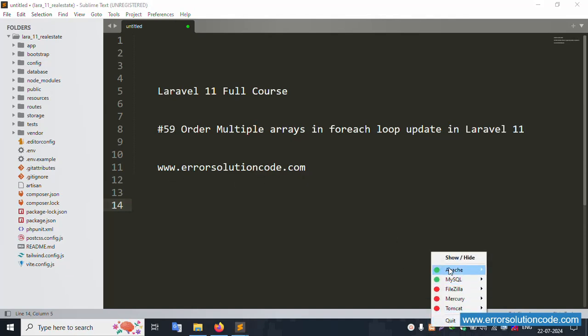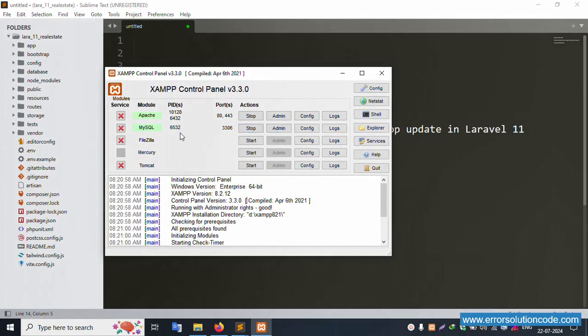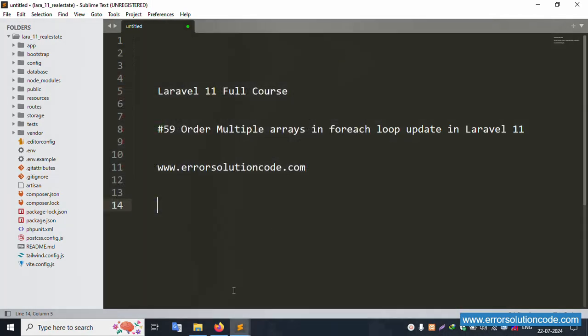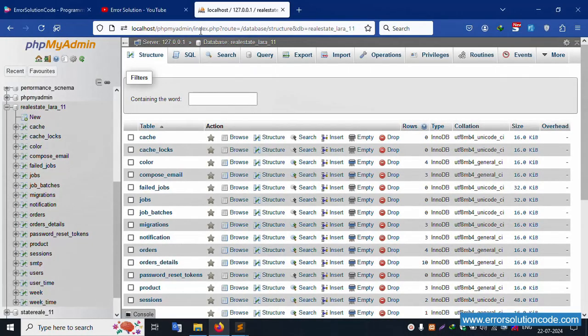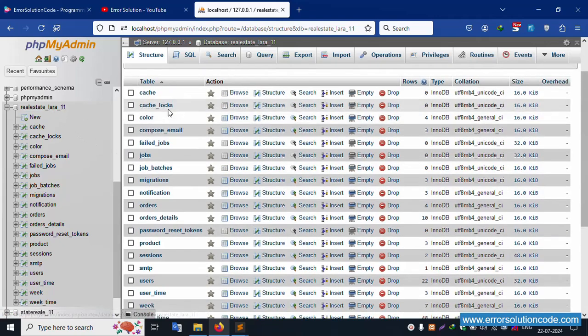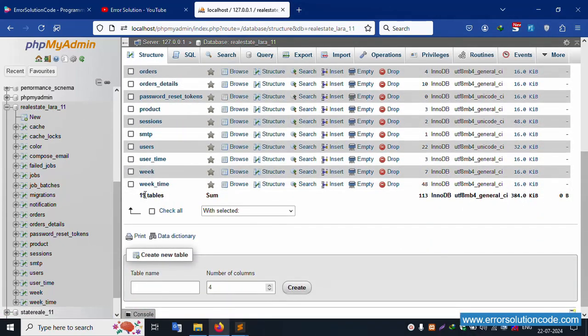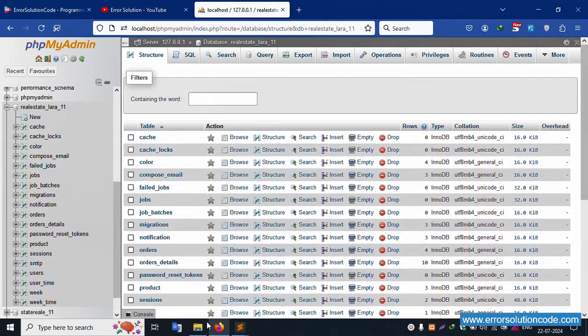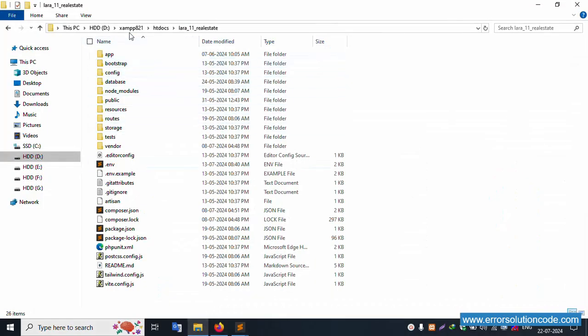First of all, my Gem server already started Apache and MySQL, and this is already running on localhost PHP. My admin inside this real_estate_laravel_11 is the database. Inside this database there are 19 tables, and this my project is already available. In the Gem folder, inside the htdocs folder, this project is already open.